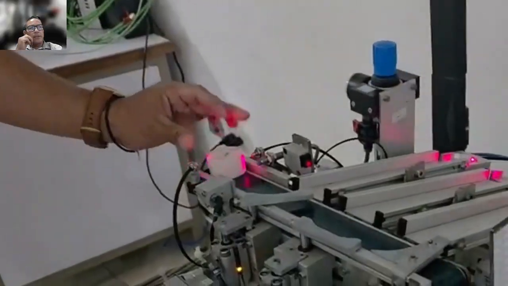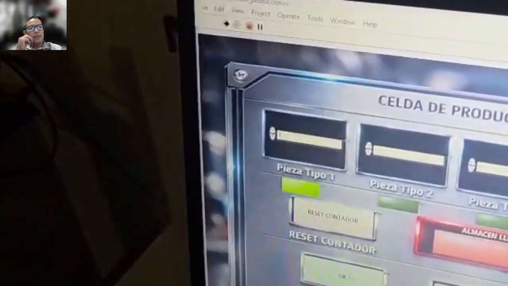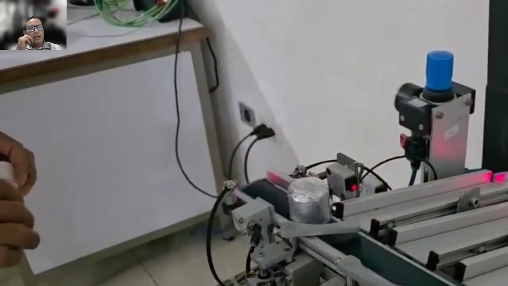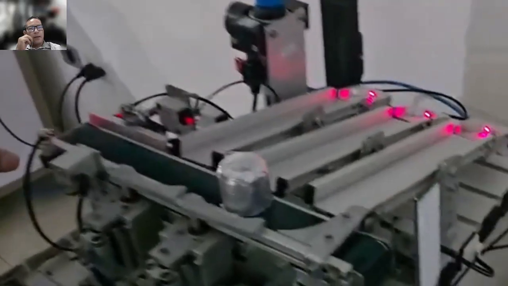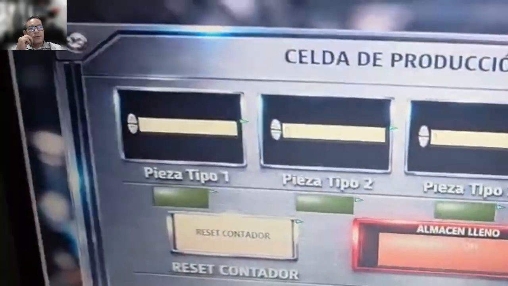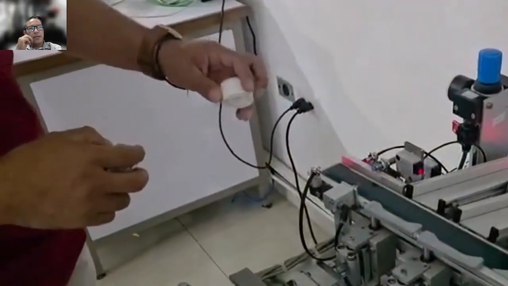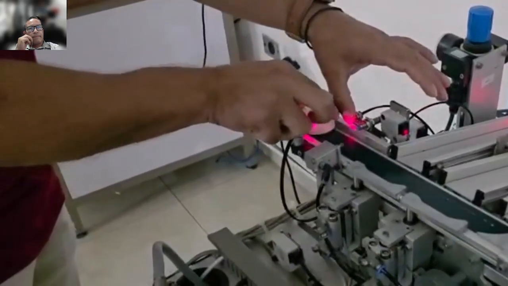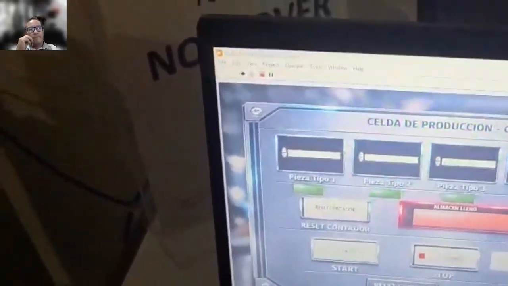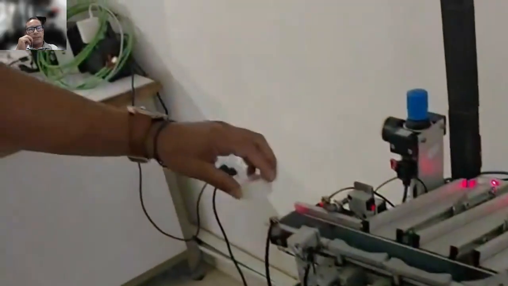For example, at this time there is one piece type 1, and the count is 1. In another, the piece is 3, pieza tipo 3, a metallic piece. And now checking another piece, it is piece 2. And the count is updated.